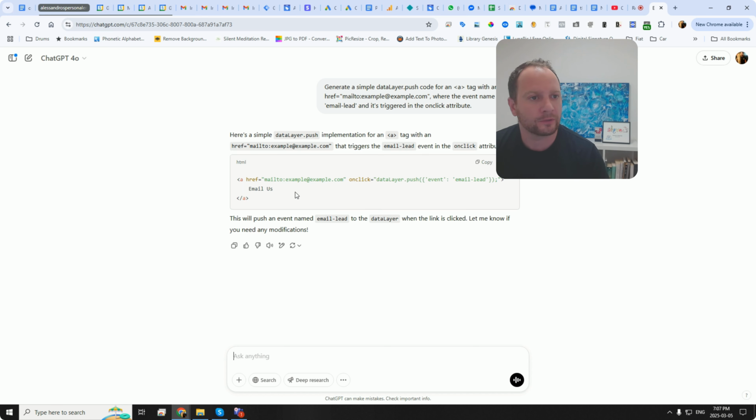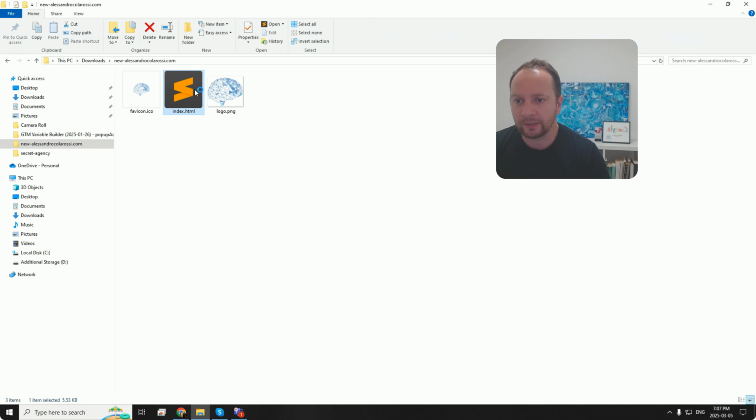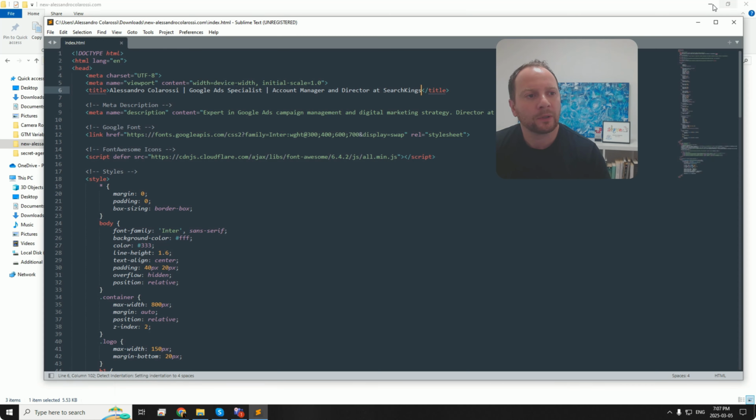So this will work for you as well. And yeah, super easy. And it's nice because you could generate exactly this. So what I'm going to do is go to my index file here, open that up. I first need to add GTM to this.